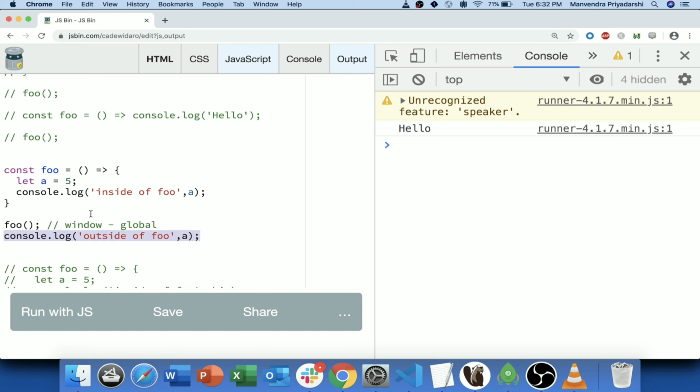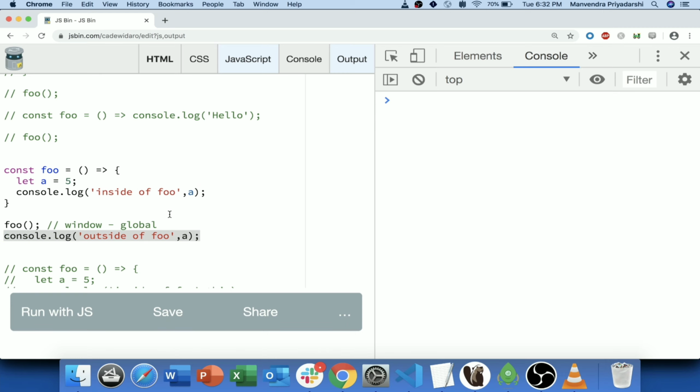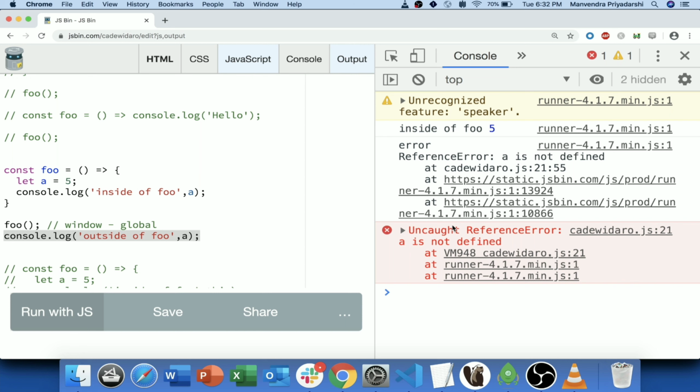So for that scenario, let's run this particular function and see what the outcome is. When we run it, we can see that inside of foo, the value has been returned. That means the value has been shown, and that means a is accessible within this particular foo. But let's see what happens when we try to run this one. Then it says that a is not defined.